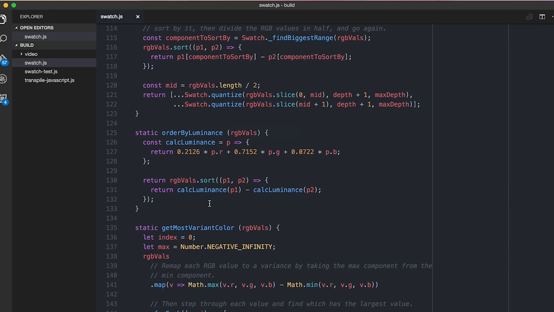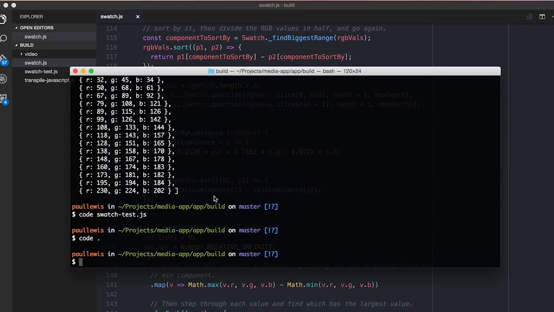Now, since I have actually fixed the bug, let's run it again and see what happens. So let's do that.